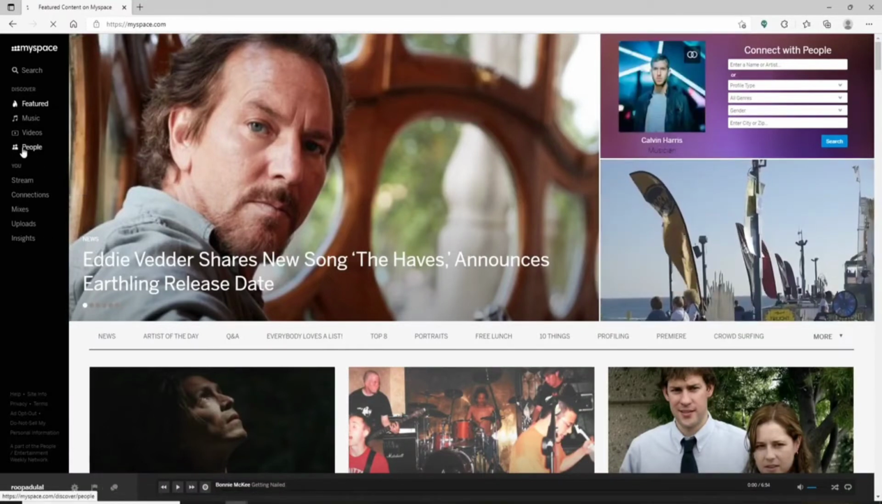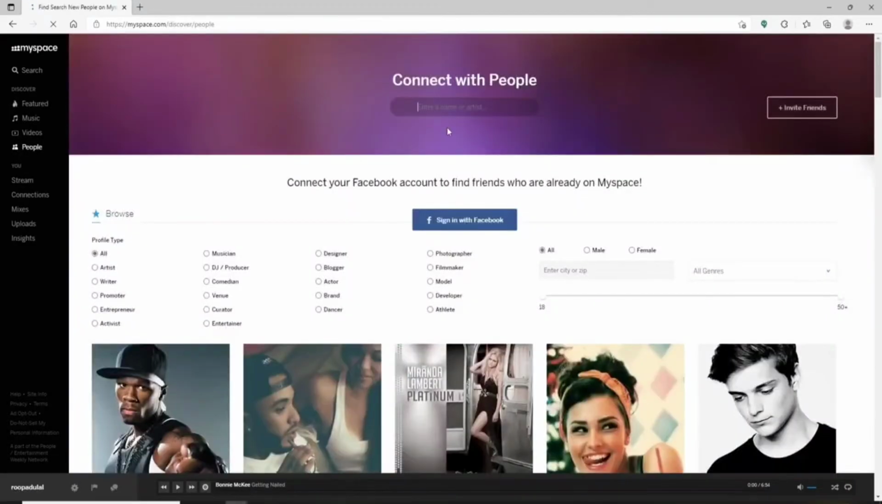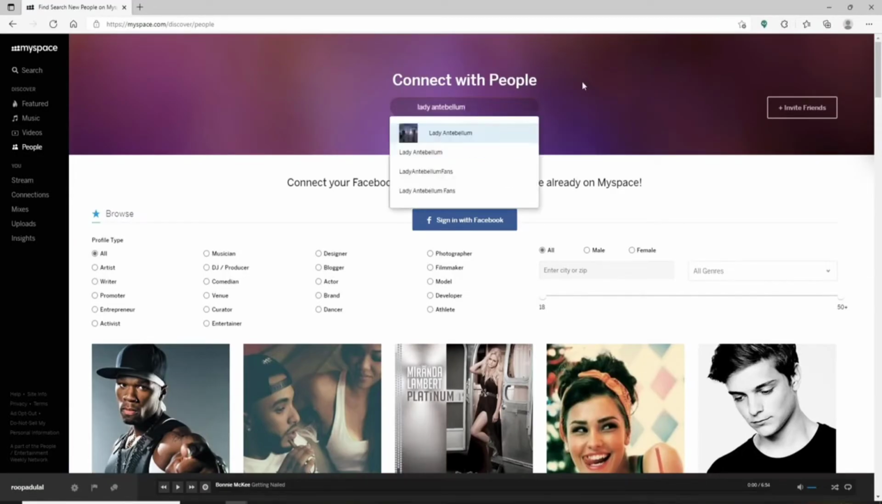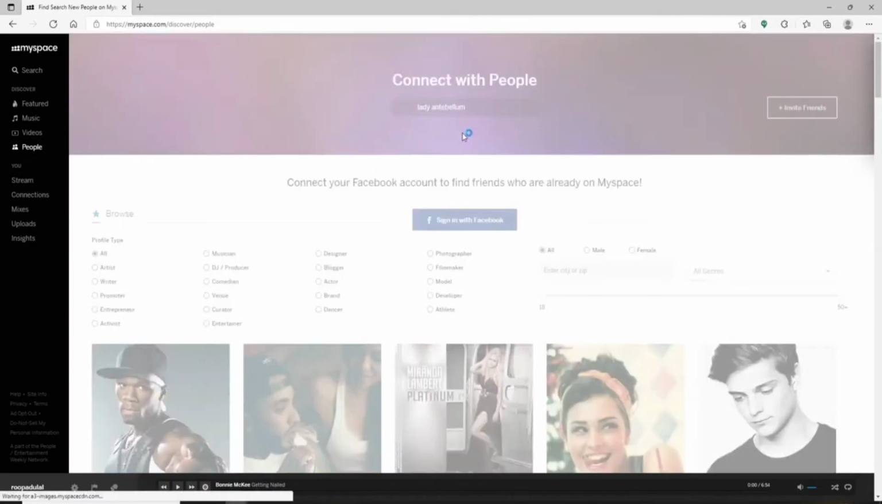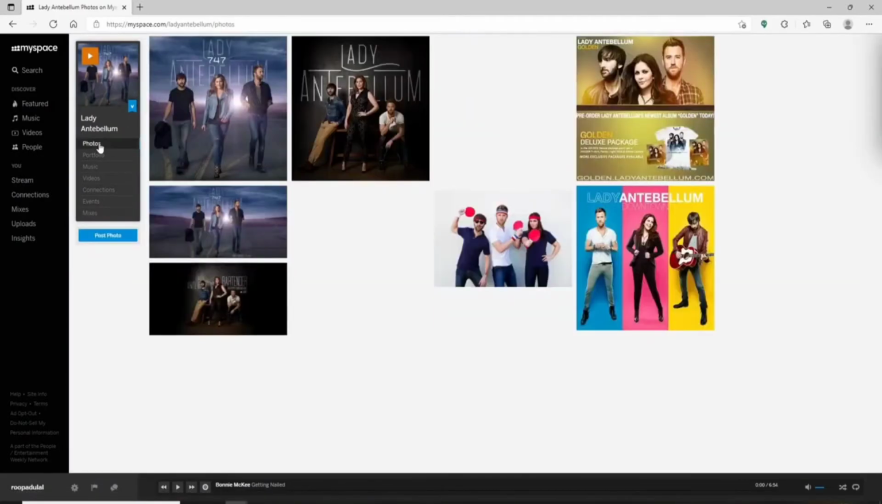Go to the People tab from the left-hand side corner of the screen. You can enter a name of a particular person or an artist in the text box that appears at the top where it says Connect with People. Once you do that, you'll be able to see the search results appearing based on your search. Click on your choice and you'll end up in their profile. In the left-hand side menu at the top left, you'll be able to see several options right under the profile of the particular person. Click on Photos in order to view their photos.